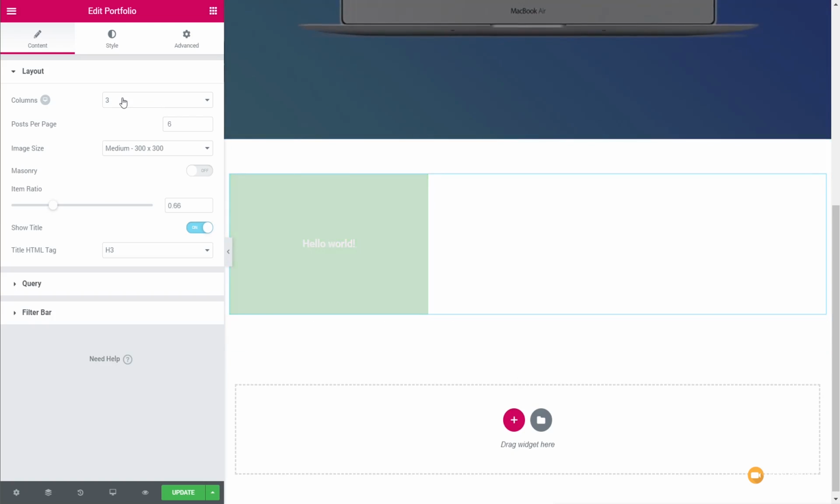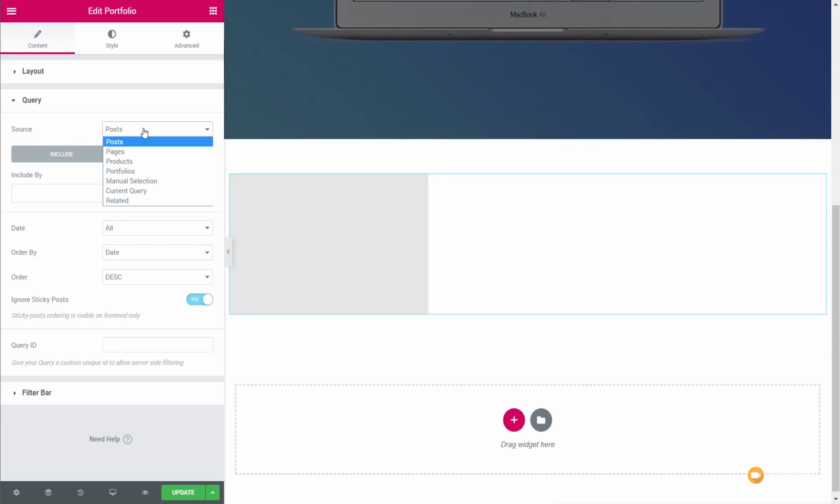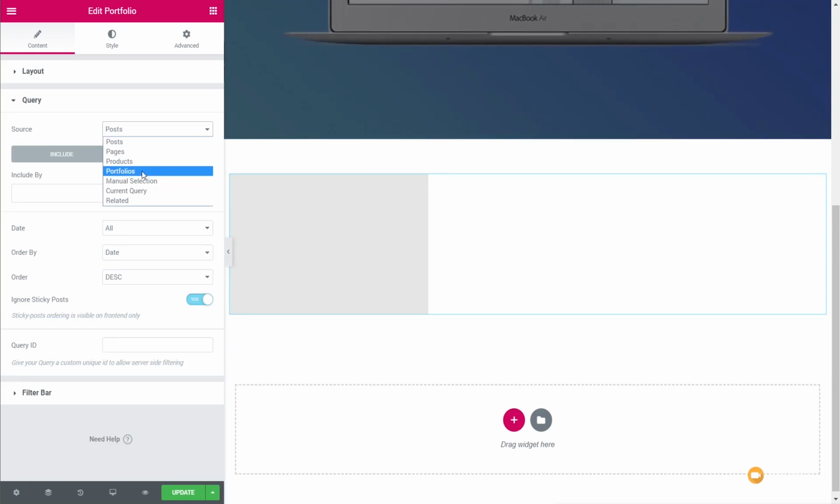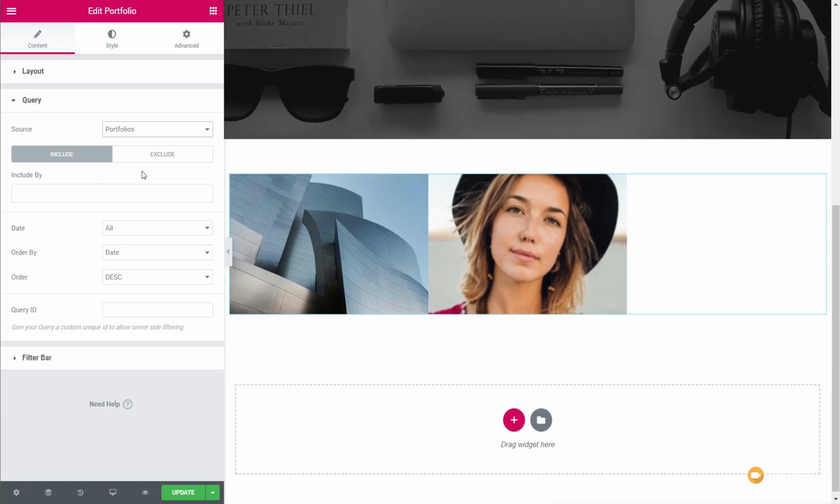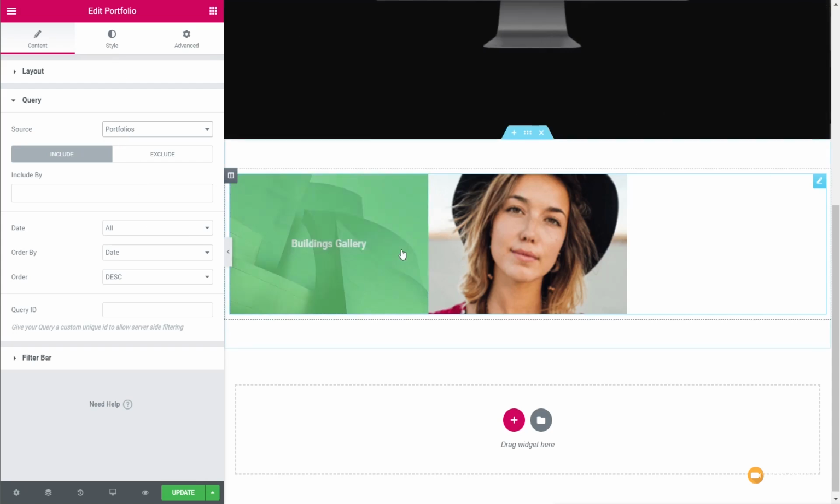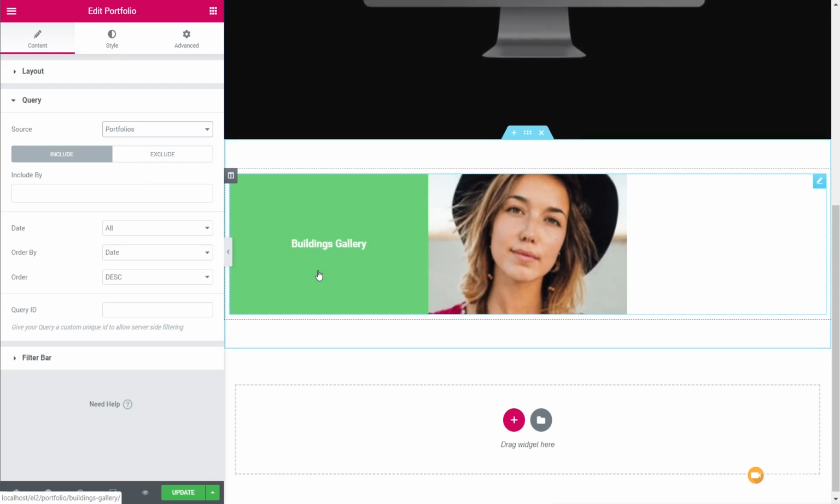Once I'm inside there, I'm going to come down to the query. I'm going to set this up to use the portfolios, which is a custom post type that I've created that'll hold the images for the different kinds of galleries that I've got. So once I've dropped that in there, these now will link through to the relevant template that'll show the new gallery.